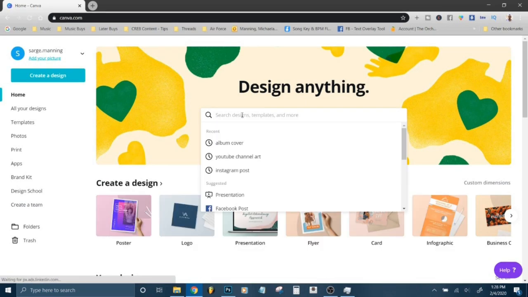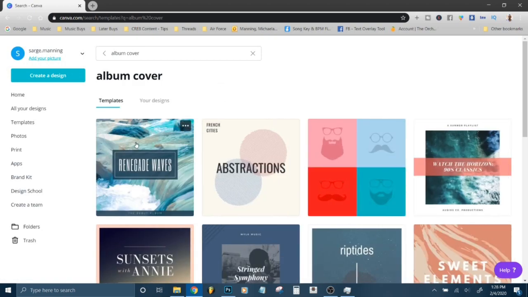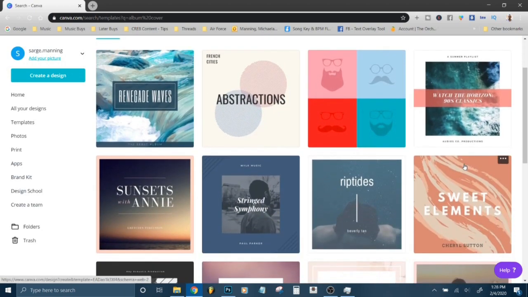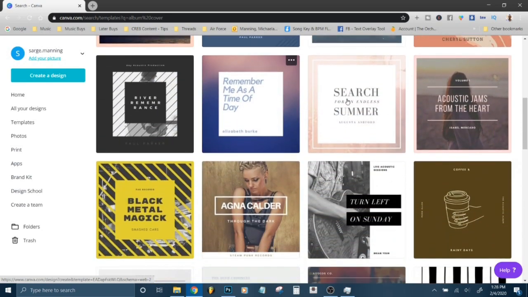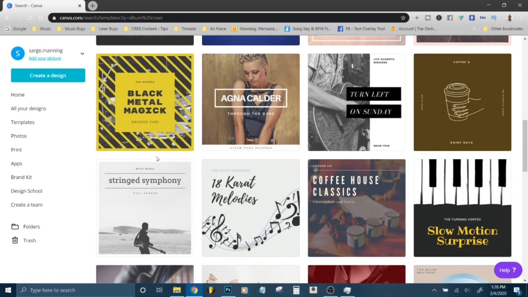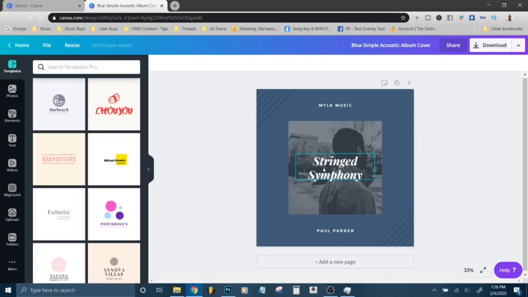So what I'm going to do is go to the search bar and type in album cover. And here, look at this. Some high quality templates just for you. And all these are super easy to use. I mean, matter of fact, I'm going to click on one real quick. Everything on this cover, I can edit. So if I don't like something, I can just click on it and edit it.